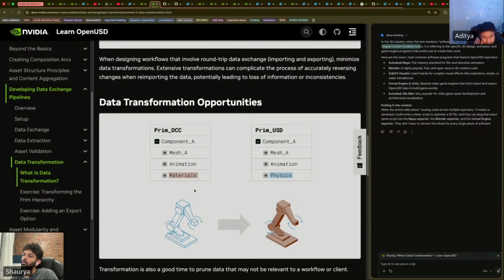Okay, when designing, let's ask Perplexity. What does this mean?